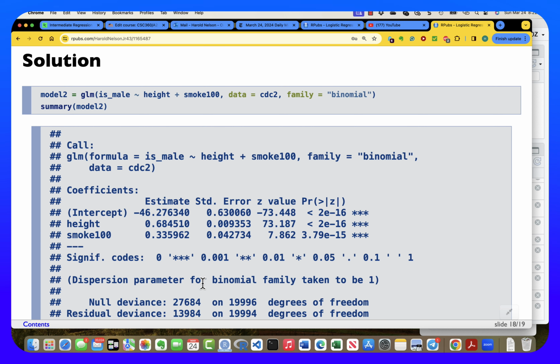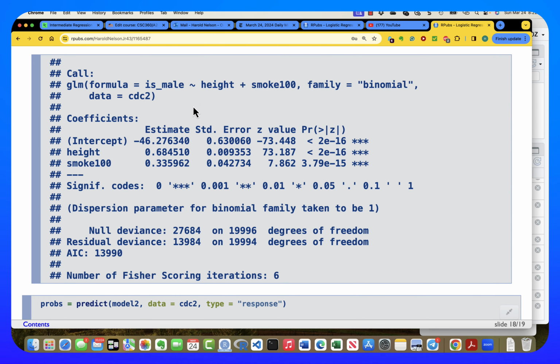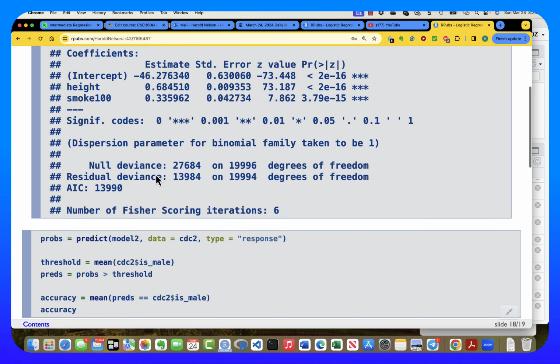Okay, you're back. So here's what we've done. In GLM, we've got smoke100. Everything else is the same. And you notice that both things have a positive coefficient, because males are taller and have a tendency to smoke more. So we've got the right coefficients on these, the right signs on the coefficients.